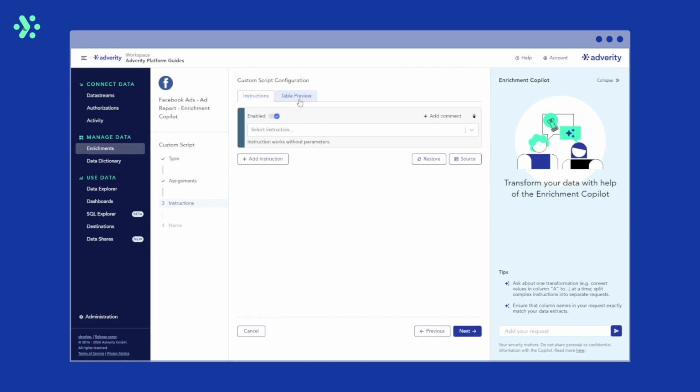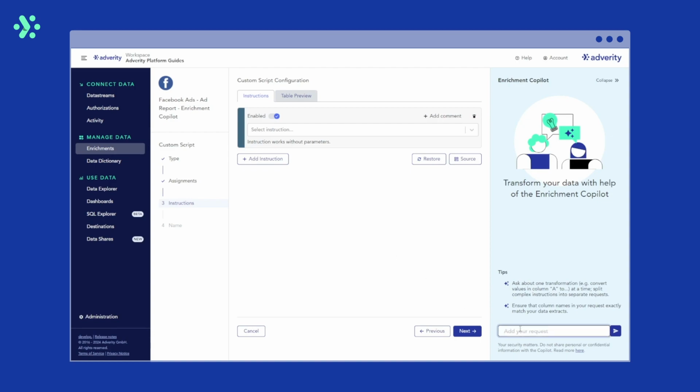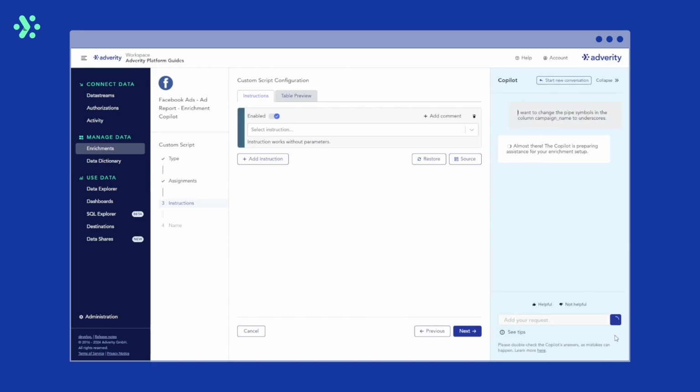In this example, let's say we want to change the pipe to an underscore as the delimiter in our campaign names. To do this, simply type the requirement, "I want to change the pipe symbols in the column campaign name to underscores," into the text box. By the way, it's useful to note here that the Copilot can only answer requests in English.